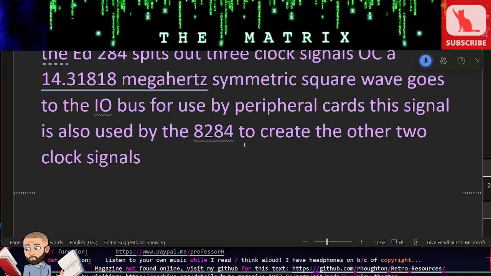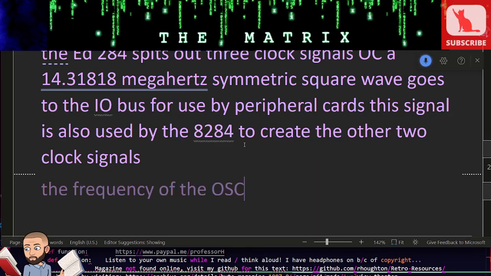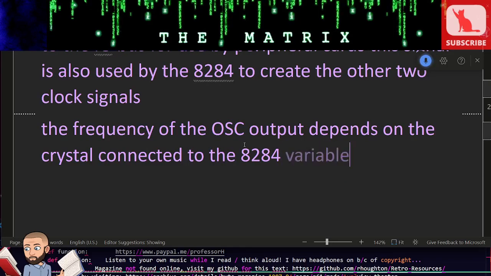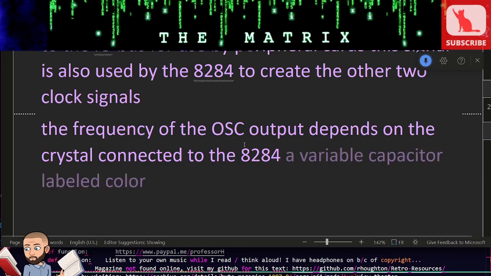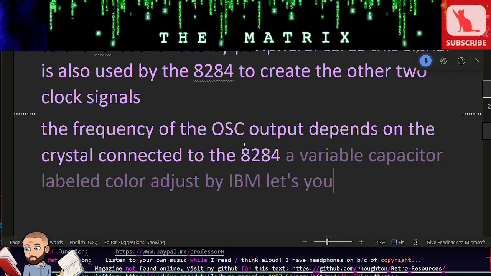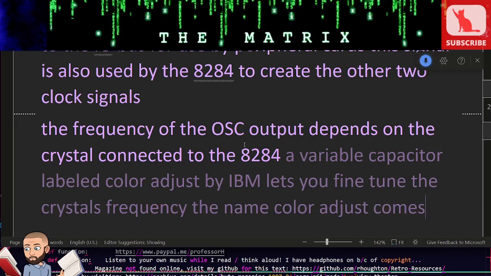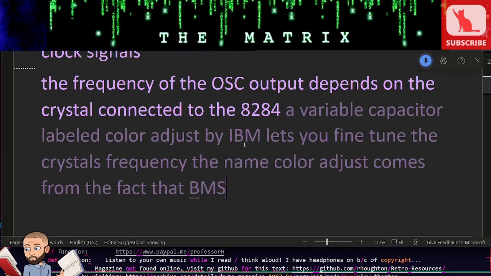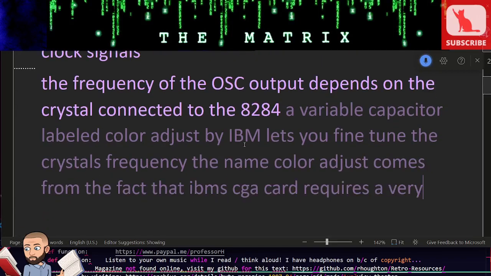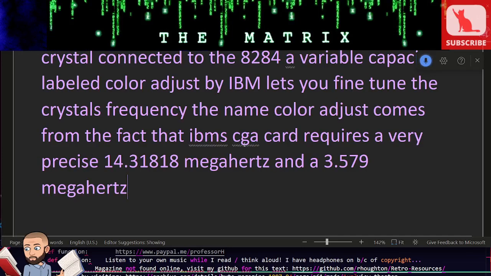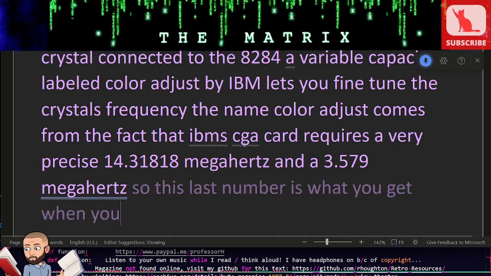The frequency of the OSC output depends on the crystal connected to the 8284. A variable capacitor labeled Color Adjust by IBM lets you fine-tune the crystal's frequency. The name Color Adjust comes from the fact that IBM's CGA card requires a very precise 14.31818 MHz and a 3.579 MHz. So this last number is what you get when you divide the first number by 4.